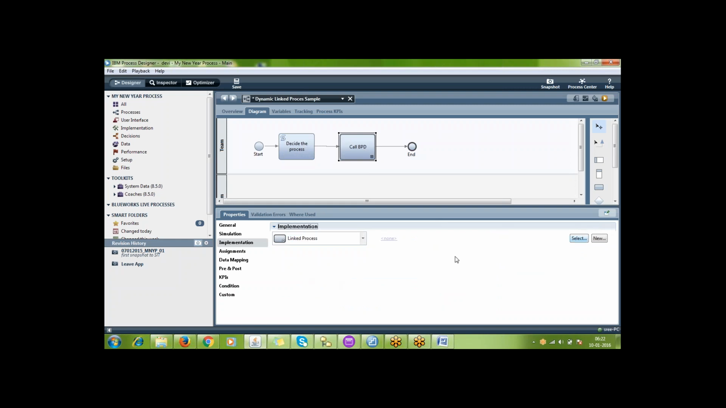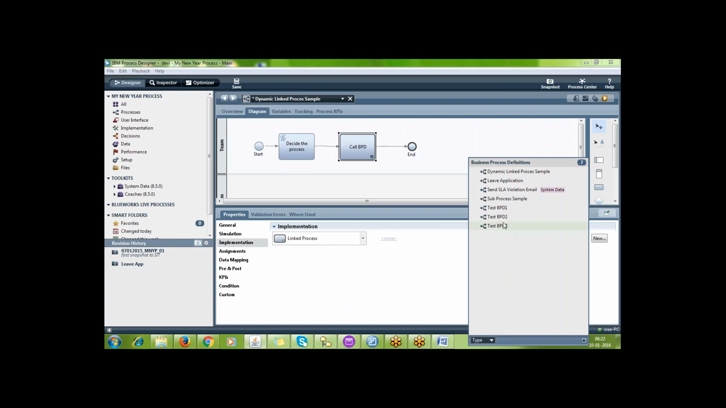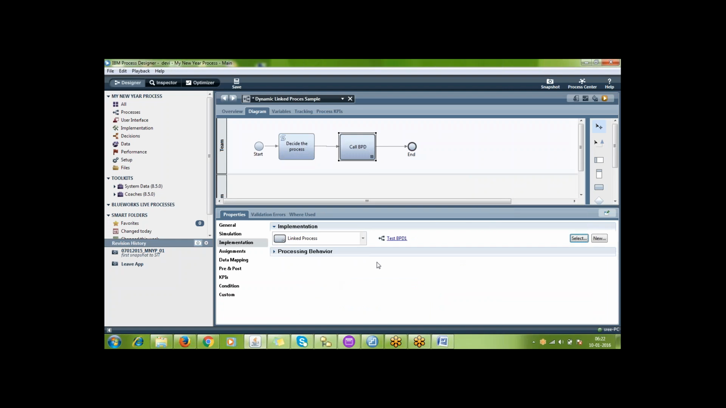In the linked process, you have to select some dummy BPD, either test BPD or test BPD 1, 2, 3. You have to select some BPD, otherwise you can't see the process behavior section. Whatever BPD you have selected is of no use actually, because it is based upon the condition you are passing. Okay, this is the static way. This is already known, but we are following the dynamic way now.